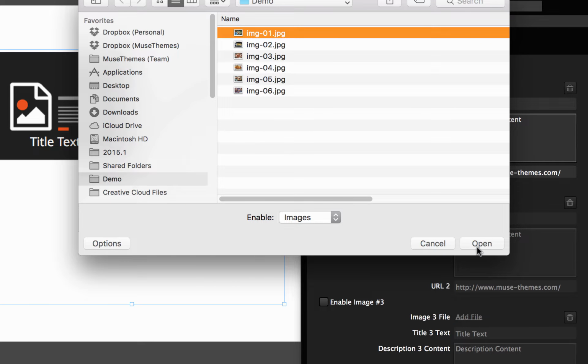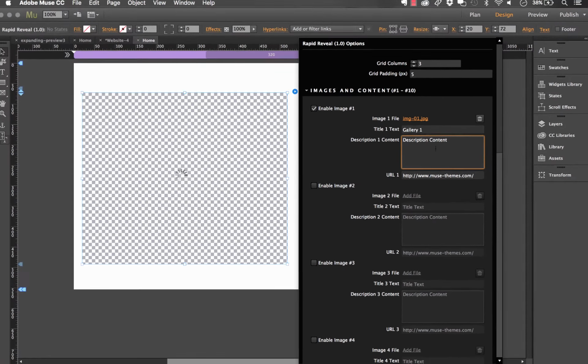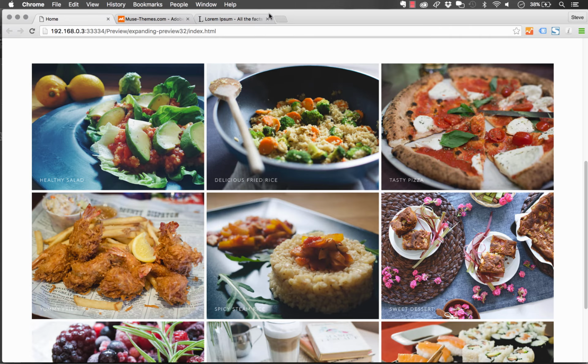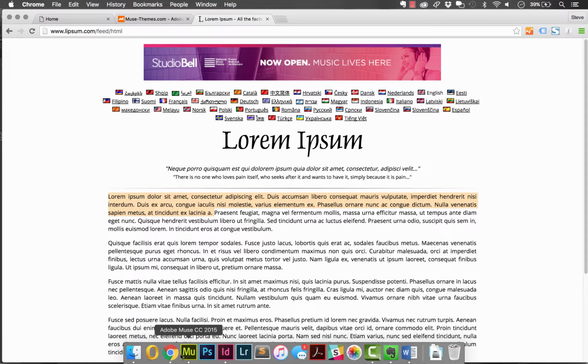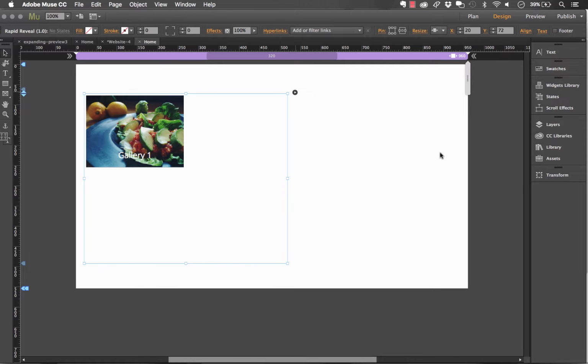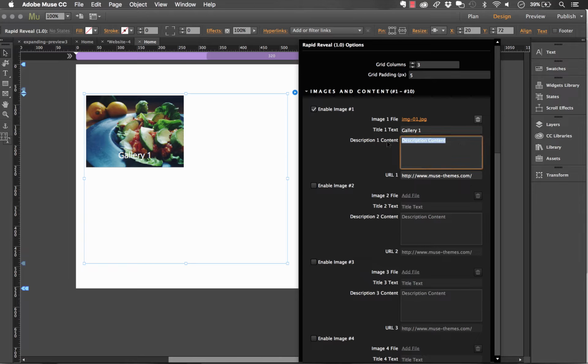So let's add in the first image here. Then we've got a title for this first image, and you can see we actually get a little preview right in Muse of the image, which is kind of nice. I'm just going to title this Gallery 1, and then we need to put some content in that area. I already have Lorem Ipsum open here on screen, so I'm just going to grab a couple of sentences from Lorem Ipsum, and I'll copy and paste that into the content area. Okay, so number 1 is done.